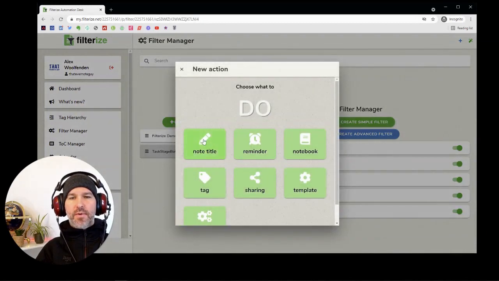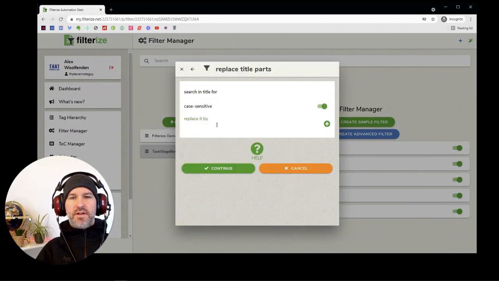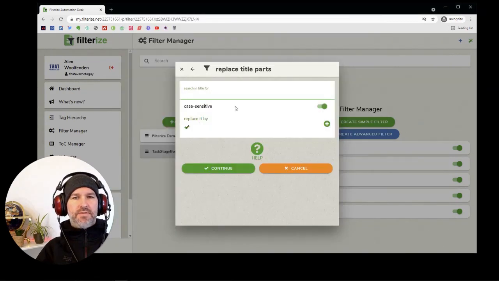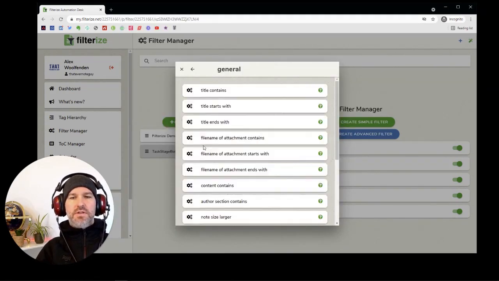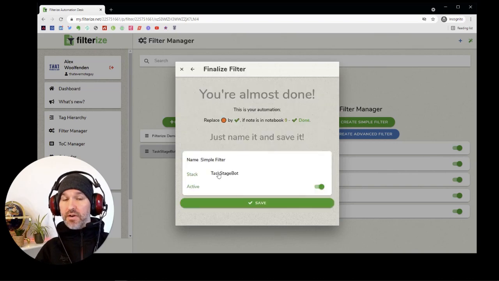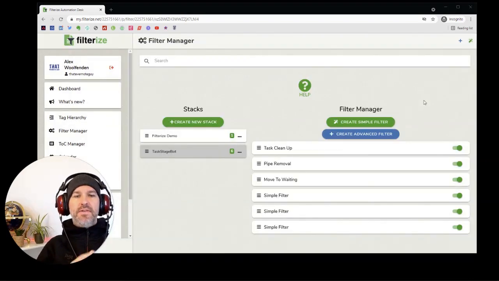And we're going to do another one, note title, replace title parts, and replace it with the tick, because I've still got that in my place. Then we need to go for the orange dot, so back to Emojipedia, orange circle, there we go, copy, back to Filterize, paste, continue, general, in notebook, number 9. You can see how quick it is once you have familiarized yourself with using it, and there we go, there's another one done.